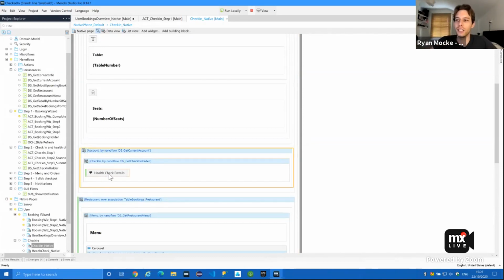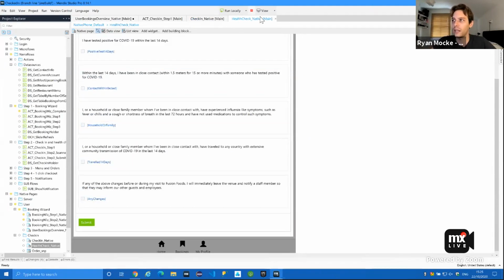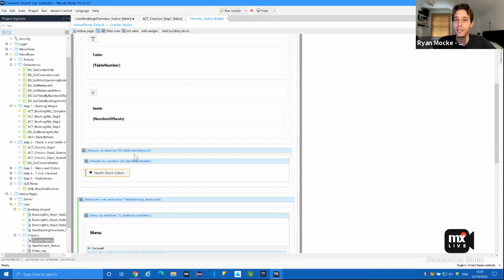So right now, this health check details is just connected to a page. That's for when they've done it and they can navigate back. But when we get there, I think it would be really cool if we could just scan a QR code and automatically be taken here. What do you think, Jan?